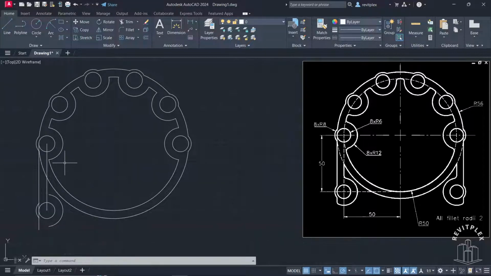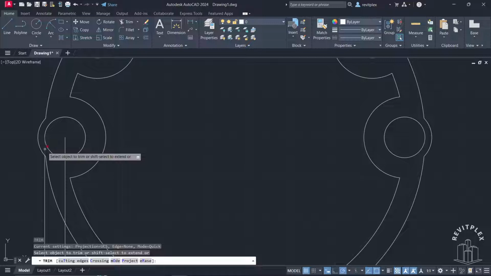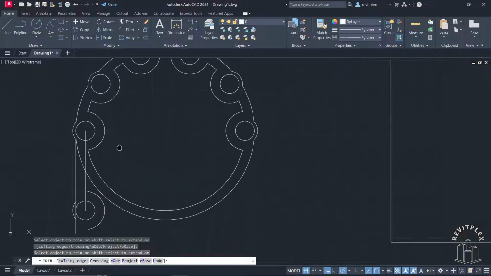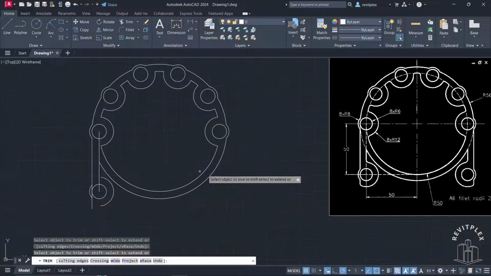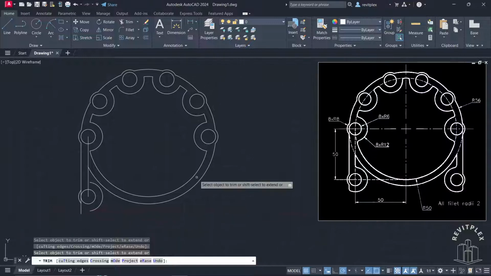And now basically I'm going to trim the parts that we don't require. So again I'm going to trim this. Maybe I will trim this one and these parts just like this. Press escape.